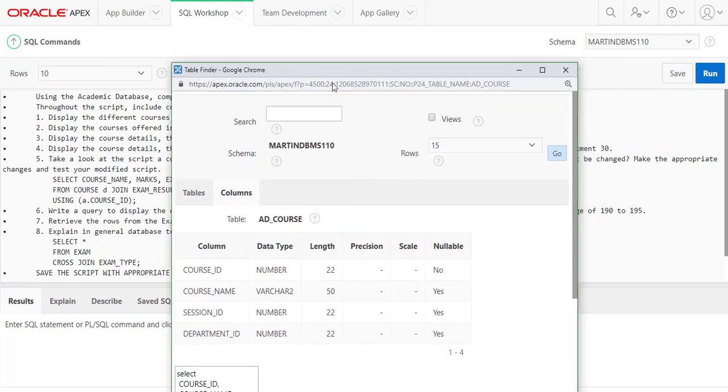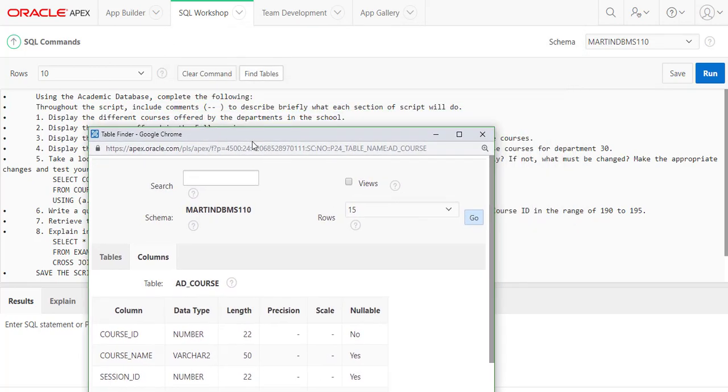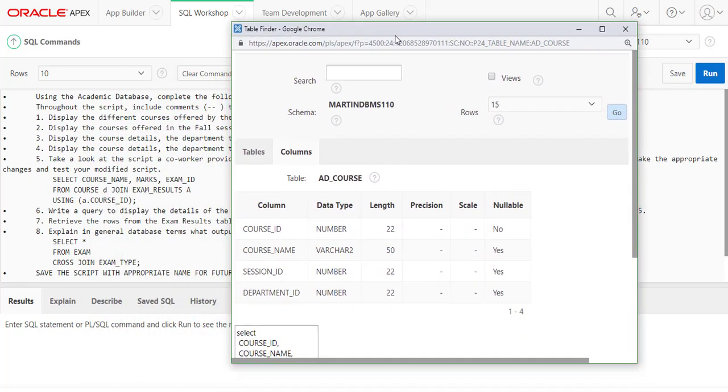Now when I refer back to my question, display the current courses offered by the departments. And I can kind of see what all I need to include here. I need to know the course ID and course name, obviously, from this table. And then the only other piece of information I need is department. Well, we've got department ID, but I don't want that displayed. So I really like to know what name that department is.